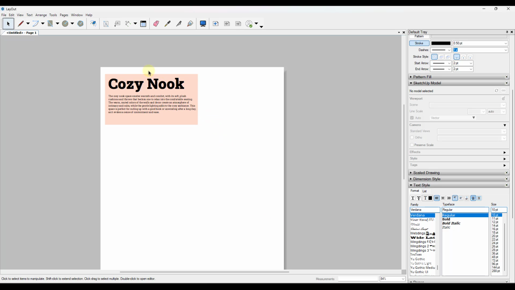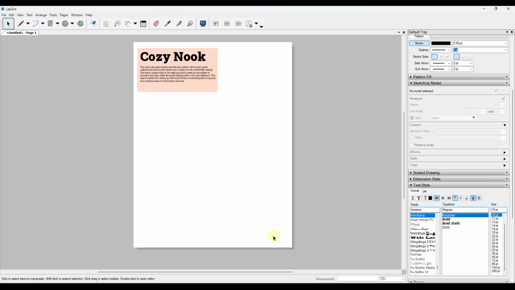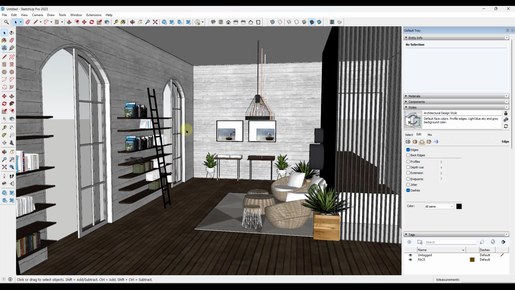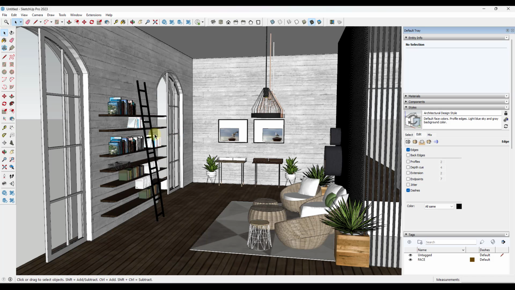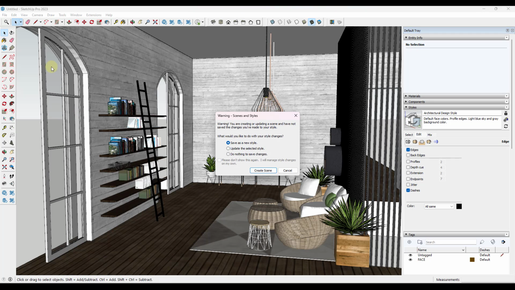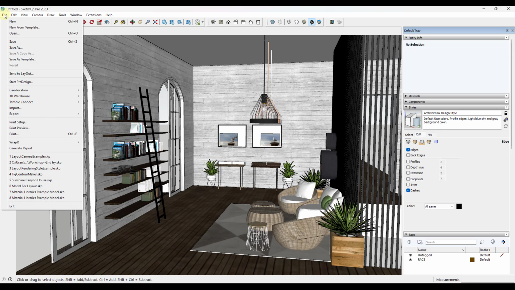But now I want to start adding some images to this sheet. To add those images, we need to go back into our SketchUp model and start adding some different views. Those views are what we're going to bring into Layout. In this case, I want to start with this overall view right here. So I'm just going to go up to View, Animation, Add Scene. I'm going to update the selected style right here, and we're just going to call this something like perspective. That's the perspective view that we want to put as an overall view. And I'm going to save this.